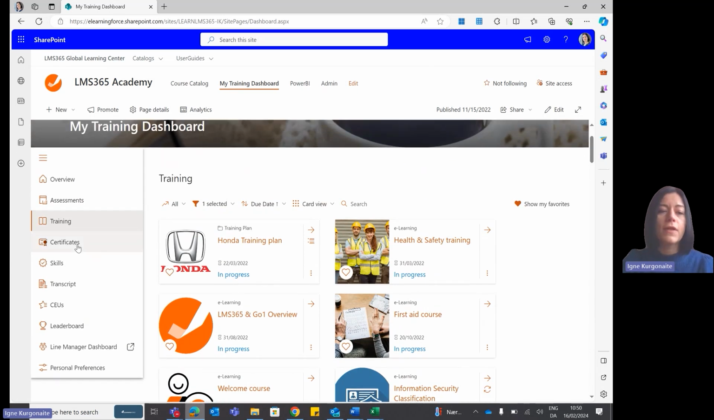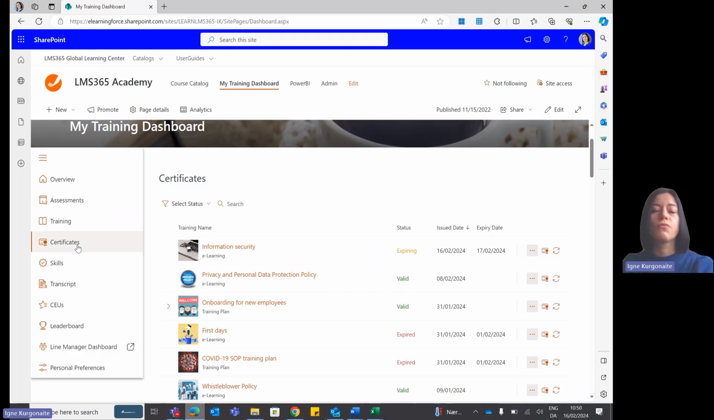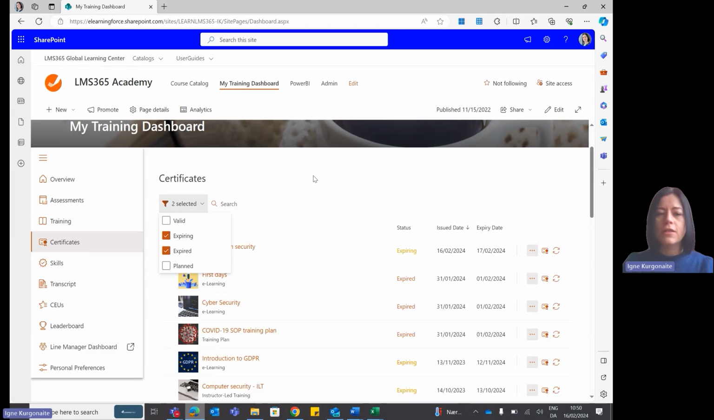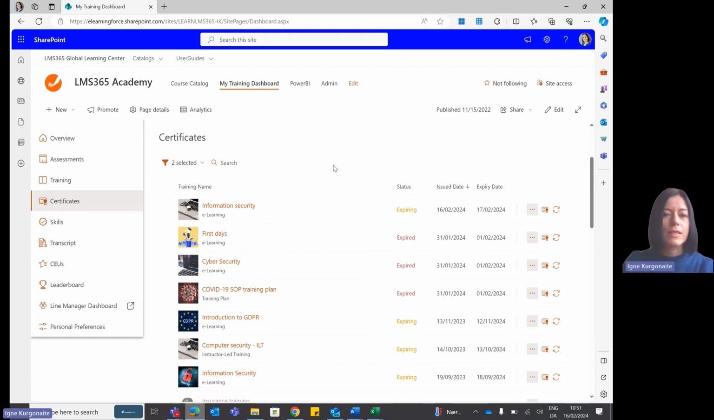And the certificate is also a very common feature to use with, for example, compliance training or recurring training. So you add the certificate with the expiration date. And once the date is approaching, the learner will get an automatic notification saying, if you want to keep your certificate valid, you need to retake this course. So normally what I do, I filter to see the certificates that are expiring or expired. That's the logic: now these should be my most important trainings I should focus on if I want to keep the certificates valid, obviously.